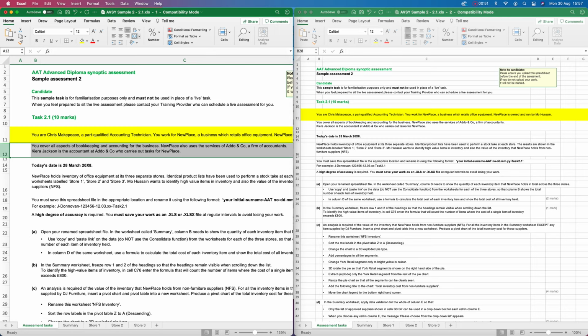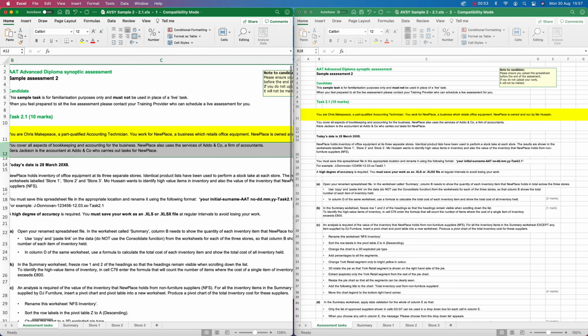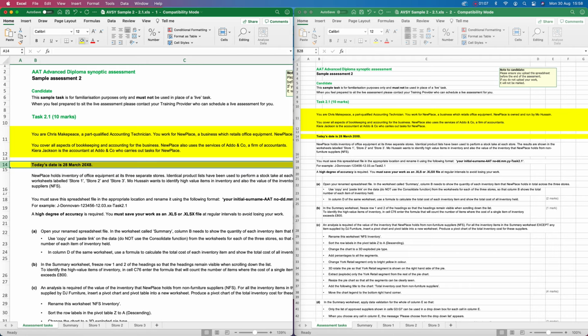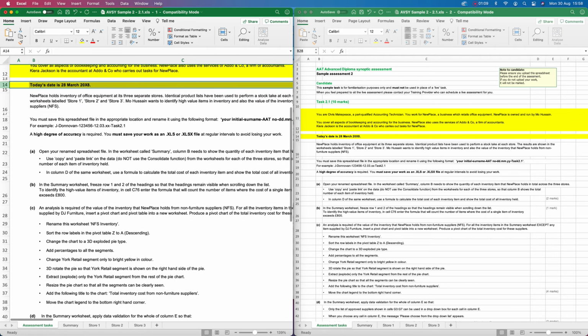You cover all aspects of the bookkeeping and accounting for the business. New Place also uses services of Uddo & Co., a firm of accountants. Kira Jackson is the accountant at Uddo & Co. who carries out the tasks at New Place. Today's date is the 28th of March 08.